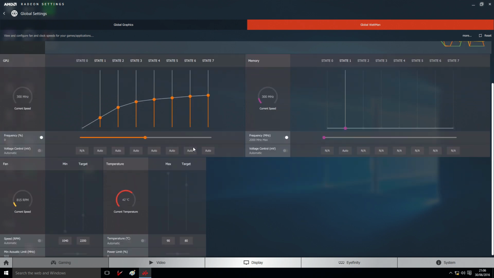So this is the Global WattMan. It's a really nice feature and I love that AMD put this into the driver. I wish NVIDIA would be that open for overclocking.